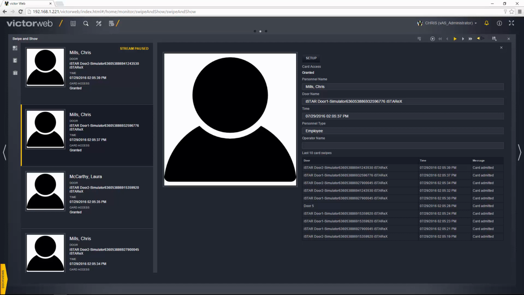You'll also notice that when I clicked that person, we have paused our live stream. And we can use these buttons in the upper right hand corner to navigate that live stream. So we can choose play just to play it again. We can also go live at any point just by choosing the go live button. And we can use some of these other navigation buttons to navigate between pages or between swipes.